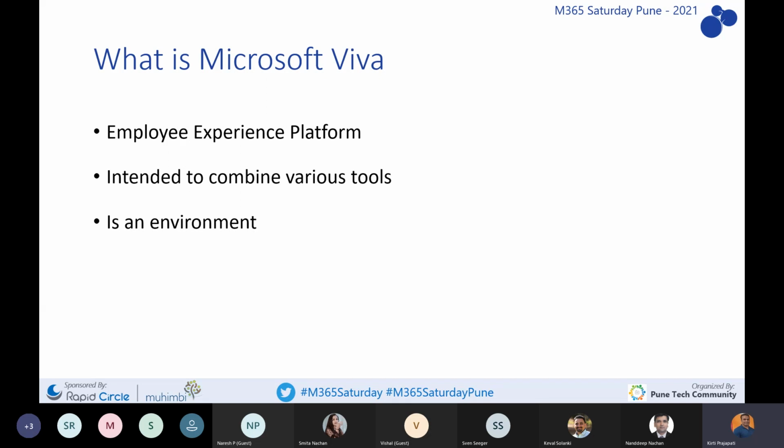So what is Microsoft Viva? For the vast majority of people, it is an employee experience platform that puts in place everything an employee will need, from being onboarded, getting the latest information, and learning key knowledge for your role. For example, if an employee joins the organization, from there they can get everything they need using Microsoft Viva. Microsoft Viva is an employee experience platform intended to combine various tools for employees' well-being, engagement, learning, and knowledge discovery.